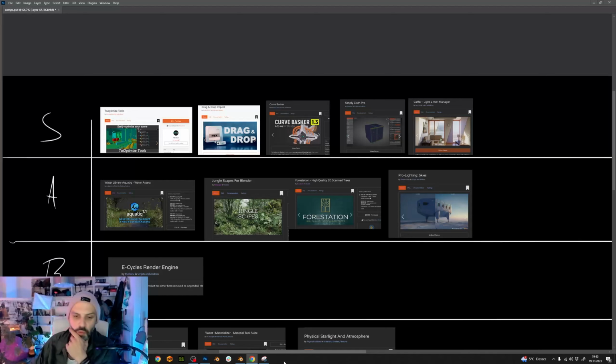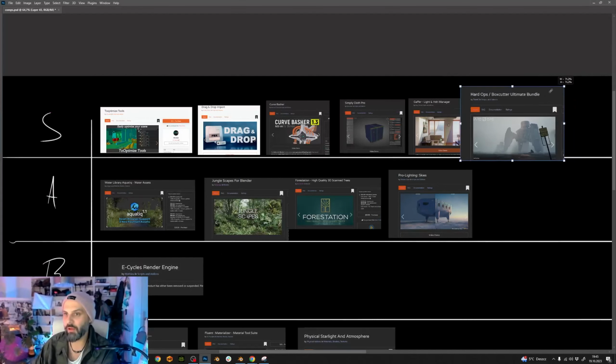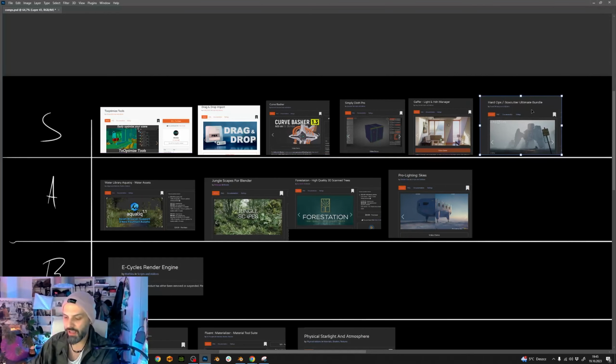All right, there are two more add-ons that I wanted to cover. Hard Ops. It's an amazing add-on. S tier. It saves you a lot of time, a lot of clicks. It comes with a bunch of different functions that allow you to modify the mesh in a bunch of ways with one click, where you would have to go through a bunch of different modifiers to try and achieve the same effect on your own.